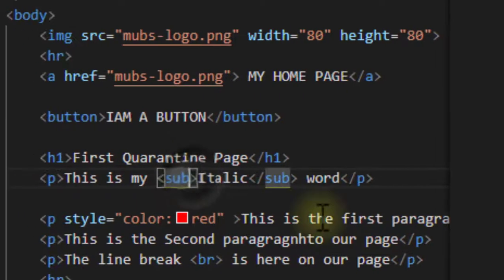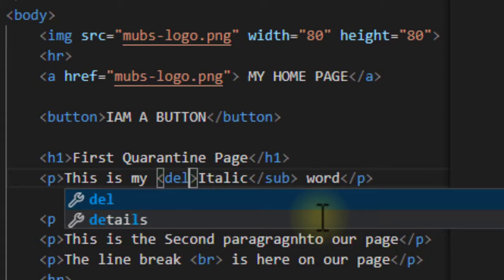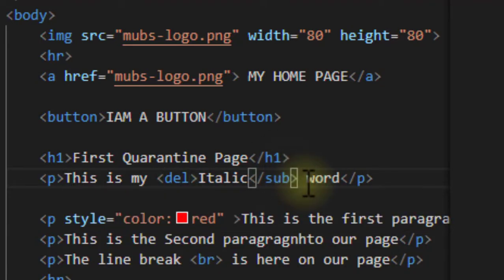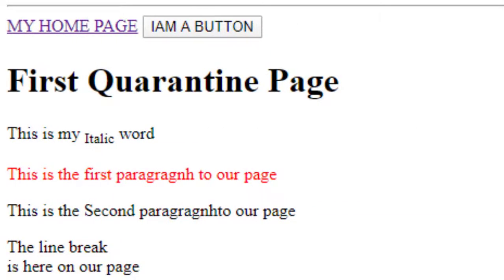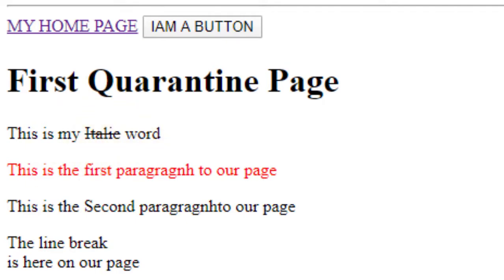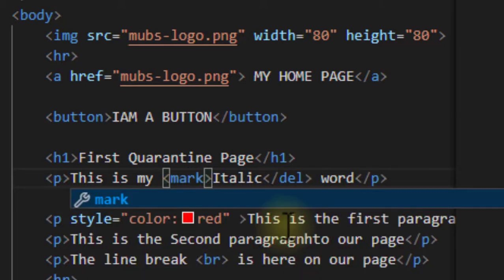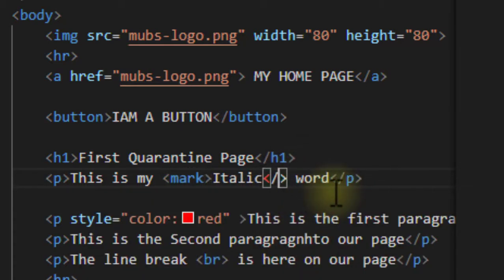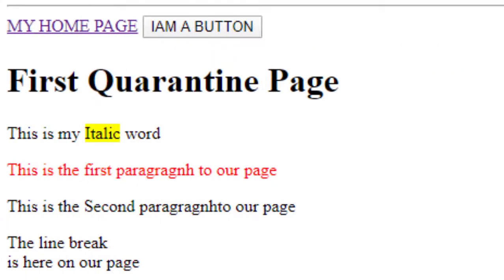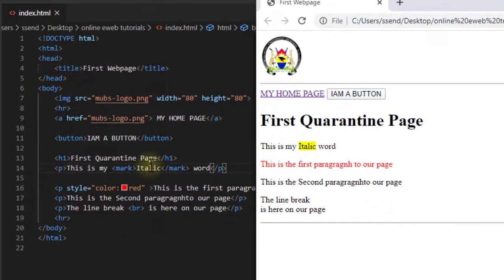So let's say if I wanted to strike through and delete, like a line across the word, I would use the keyword delete. So I hope you are taking note of these tags. As I refresh, you see that the word italic is crossed through. Let's say if I wanted to highlight the word, I would use the tag called mark, and when I surround my word with the tag called mark and I refresh, you'll find that my word is also highlighted. So these are some of the tags that you can use to format your HTML document.